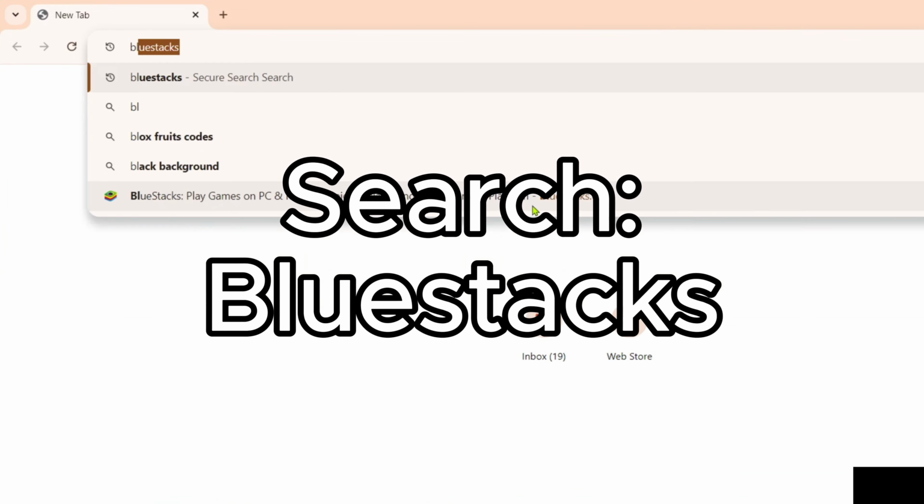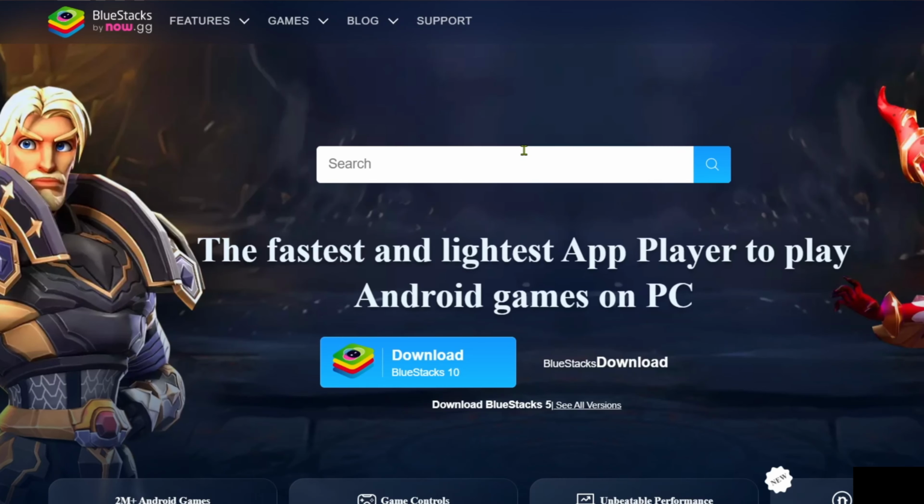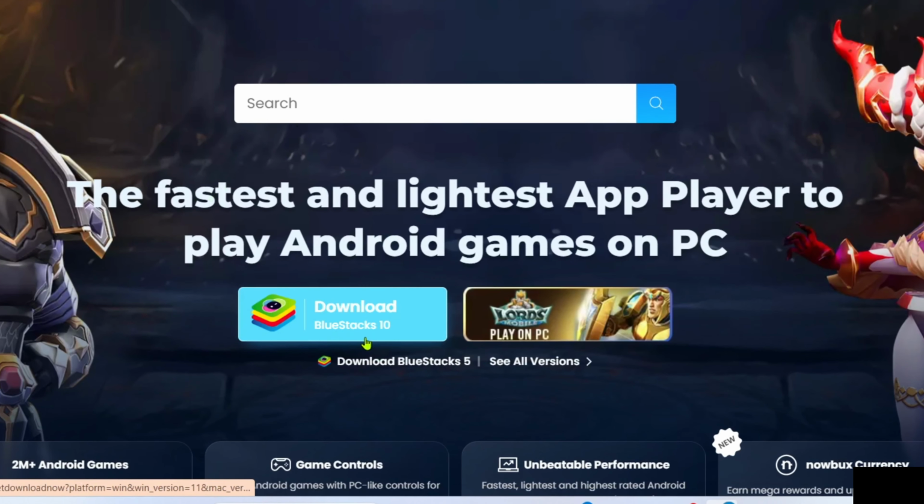And after searching, you will now be able to see this website, which is the official website of Bluestacks, so just go and click it. And after that, you will now be on the website. To download the Bluestacks app on this website, it's so simple, you just need to click this download button right here.